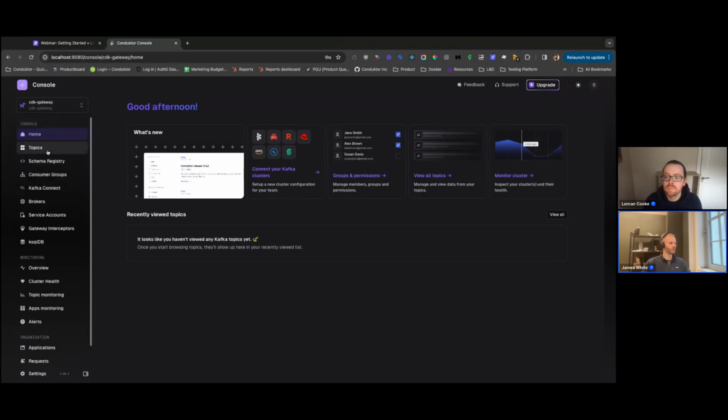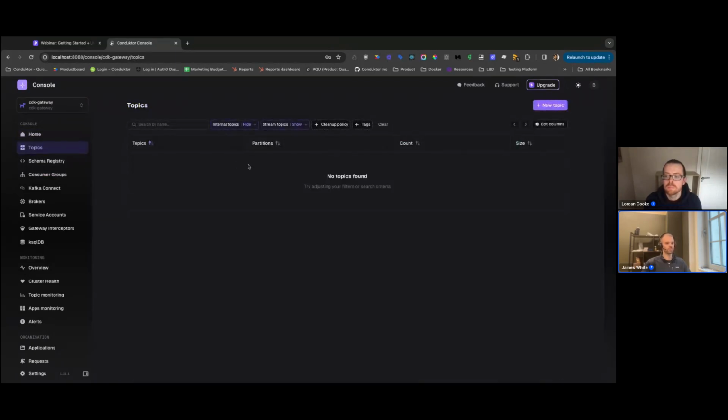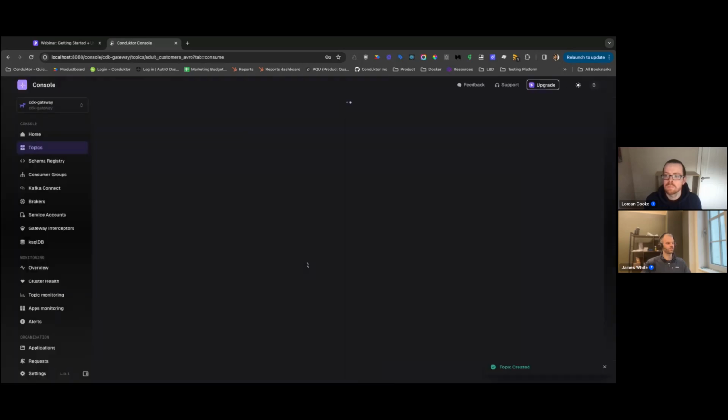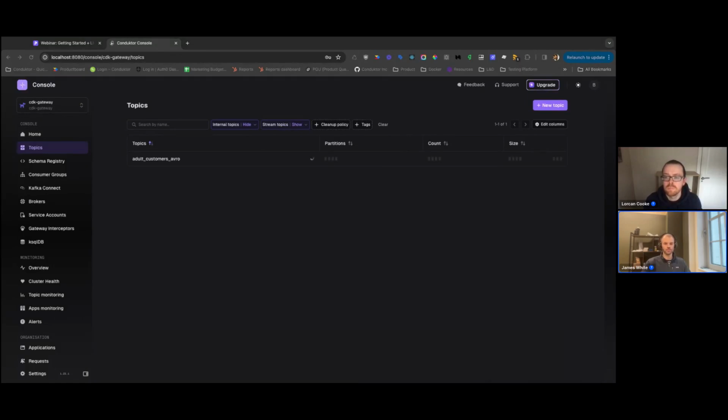Now, I'm going to show the new data quality functionality. To do that, the first thing I'm going to do is create a topic, which is going to be called Adult Customers Avro. And once that topic is created, I am going to add a new schema. But this schema will not look like a completely normal schema, and I will show you why in a second.